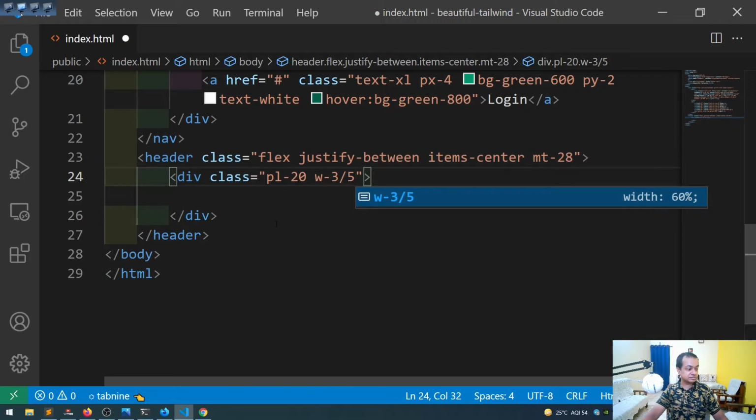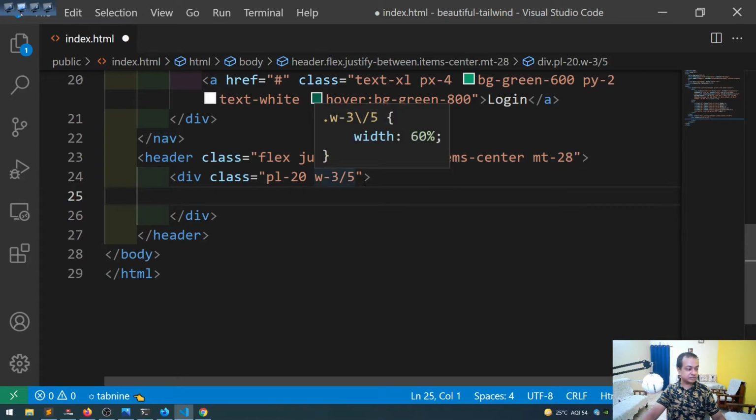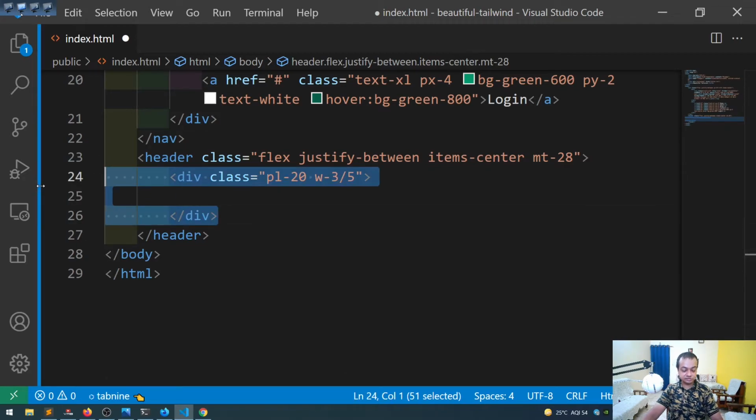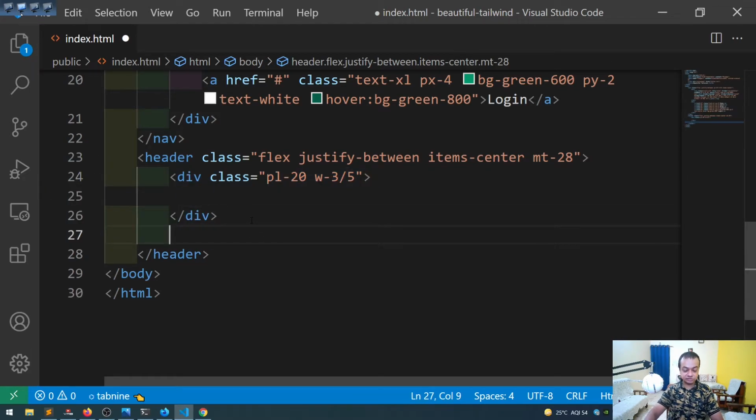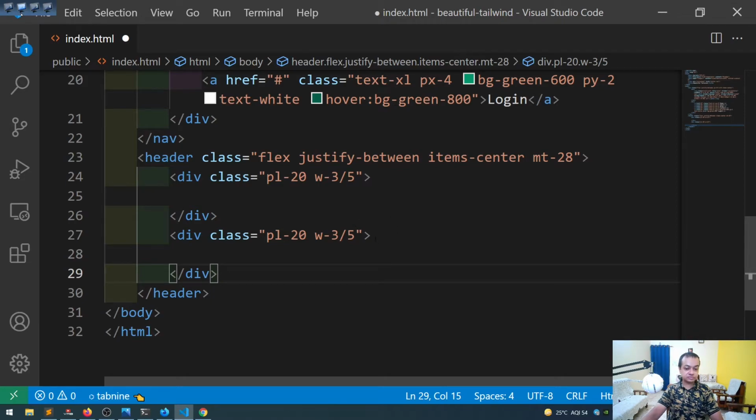Okay, so we'll have two things like this, w-. So we're dividing it into two parts, width of 60% and width of 40%. So for that another div will be there, and here it will be 2/5.